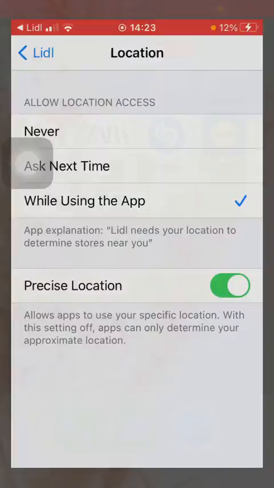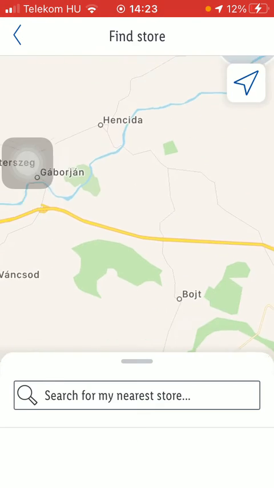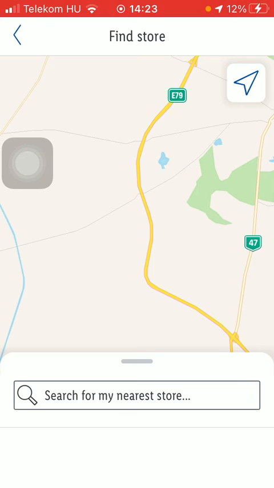So now if you go back to the application, the app will find your exact location so that you can find a shop nearby. So that's pretty much it for this video.